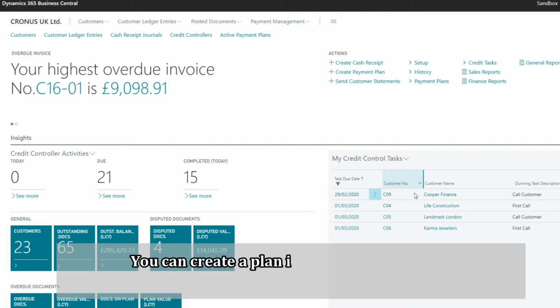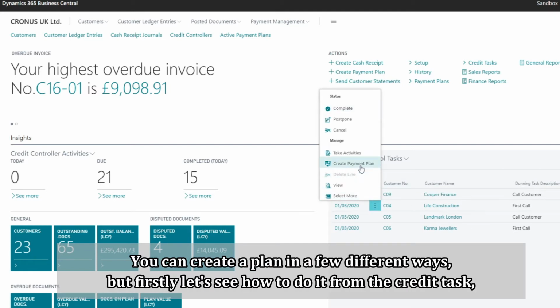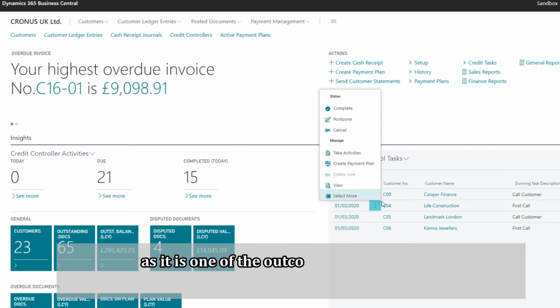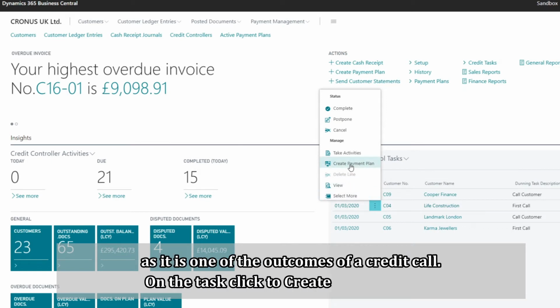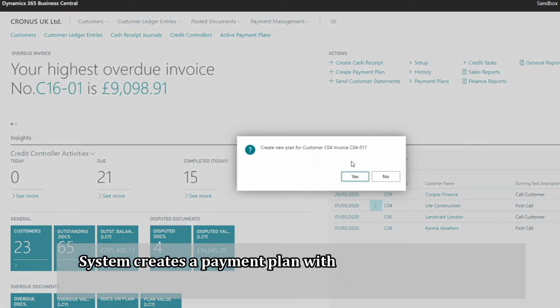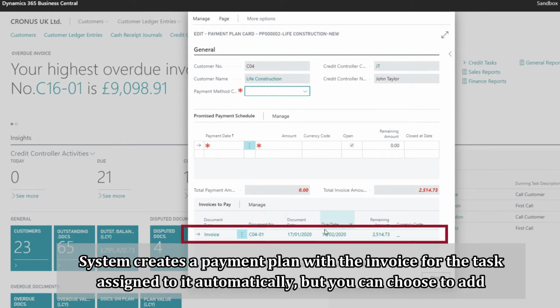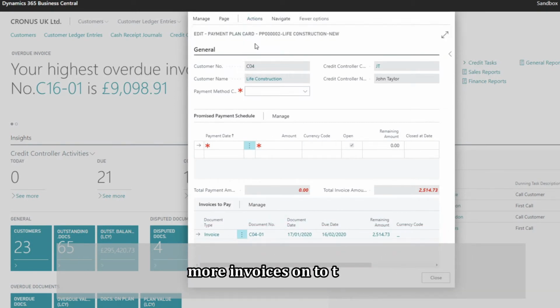You can create a plan in a few different ways, but firstly let's see how to do it from the credit task, as it is one of the outcomes of a credit call. On the task, click to create payment plan. The system creates a payment plan with the invoice for the task assigned to it automatically, but you can choose to add more invoices to the plan.